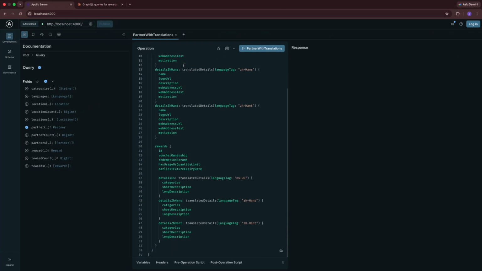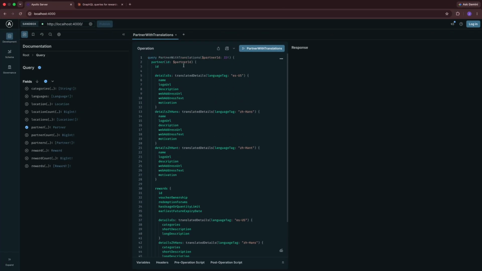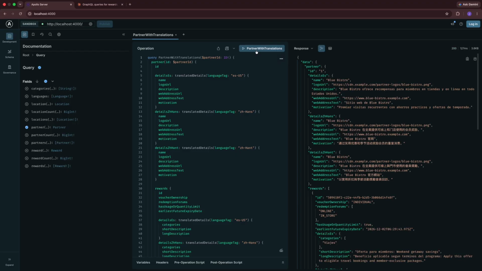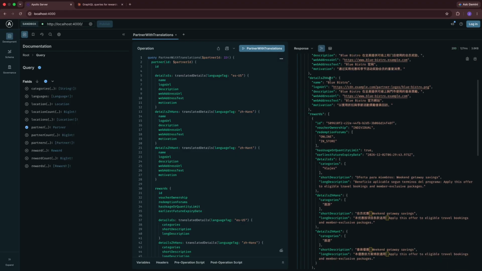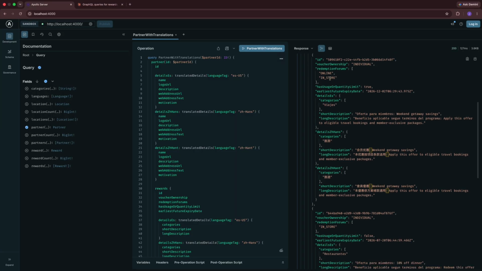This is a query that returns translated details for one partner and all their rewards in Spanish, Simplified Chinese, and Traditional Chinese. All three queries took 200 milliseconds or less to execute.